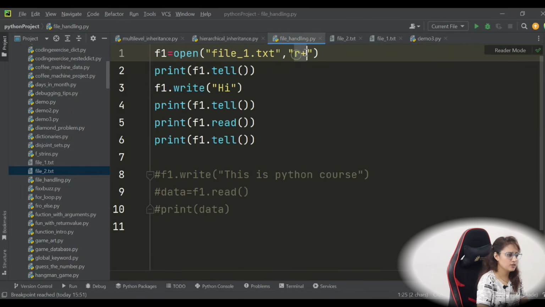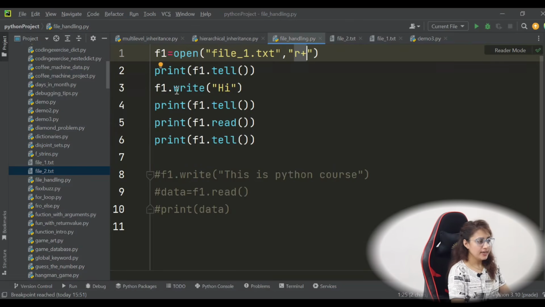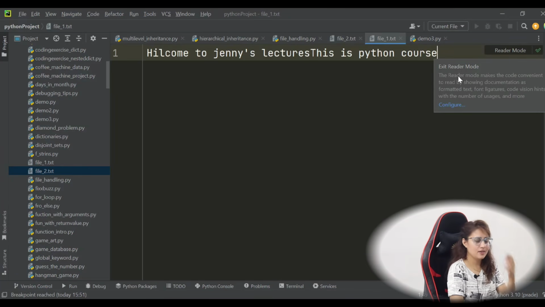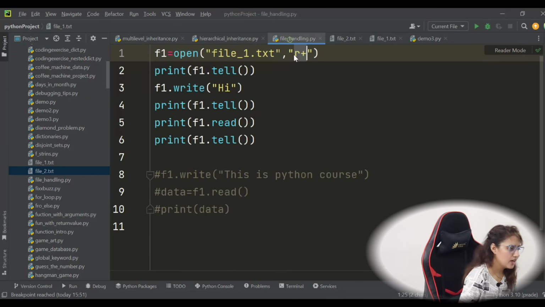So this is r+ mode. And if you first read and then write, you read from here and the cursor would be at the end, and then if you write, it would be something like append, because we are writing at the end of the file. Okay, so this is r+ mode.